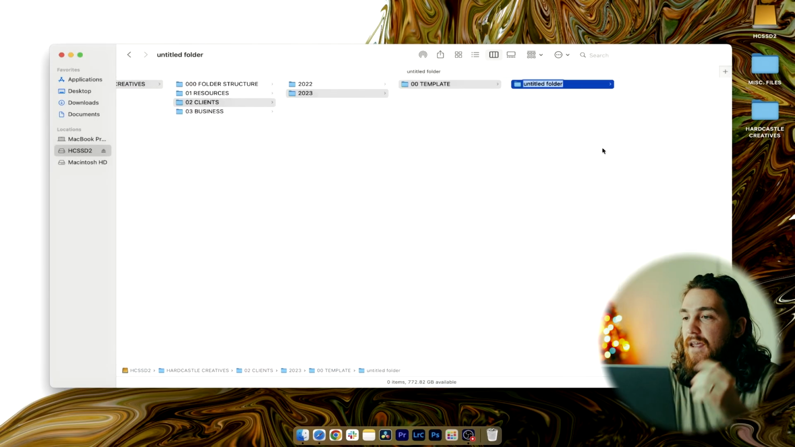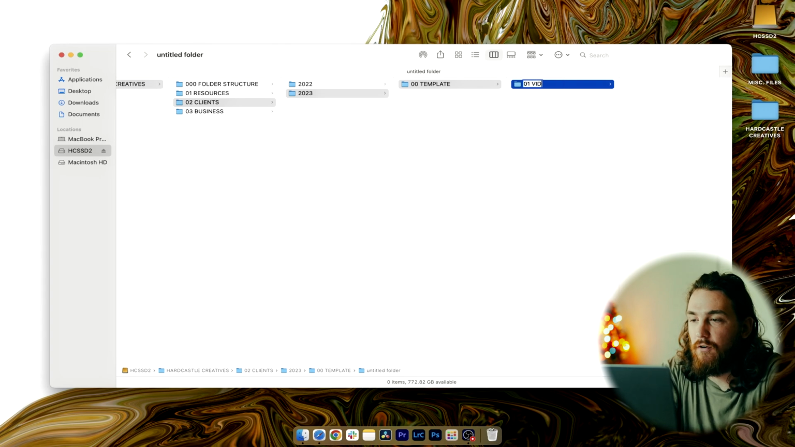Inside of the template folder, we're going to make all of the folders that we're basically going to copy and paste into each of the client folders as we get clients and bring them in. The first folder that we're going to make is going to be our video folder. This is going to house all of the raw footage from our cameras.